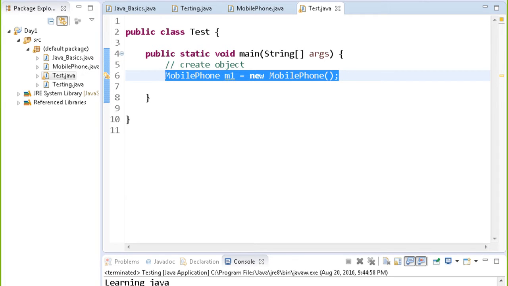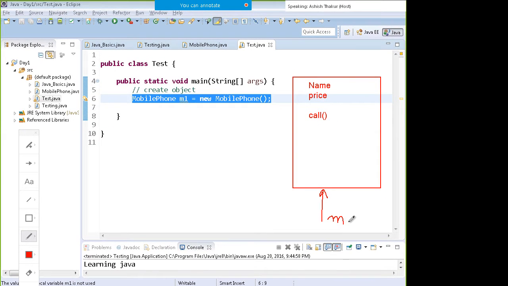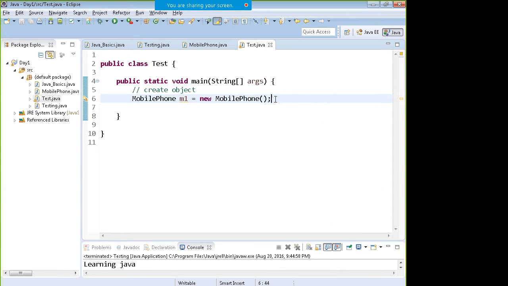What does this mean? This means that M1 is a reference which is pointing towards this mobile phone object. This is known as an object reference. M1 is the object reference. This is the object. Object and object reference are different. The object reference points towards the object. With the object reference, you can change the state of the object.